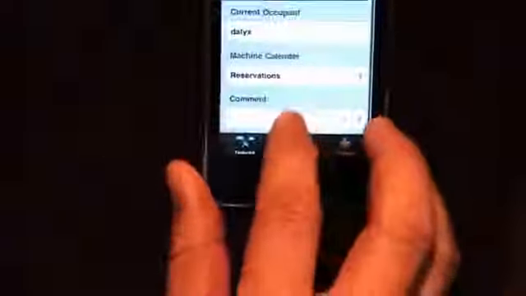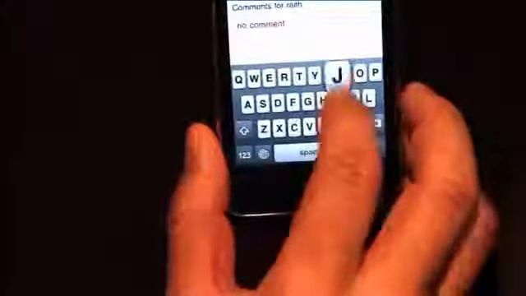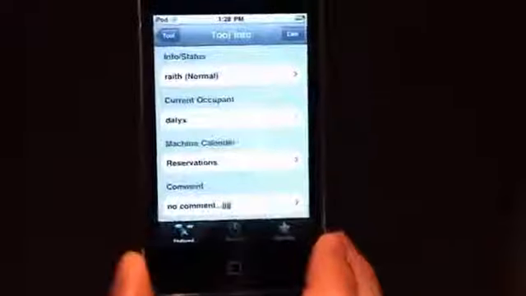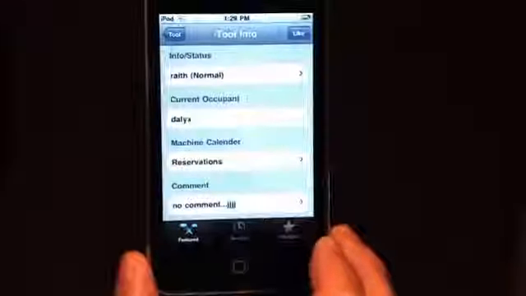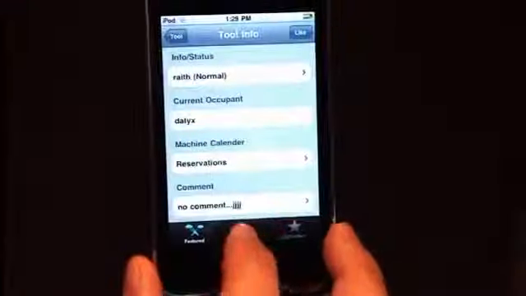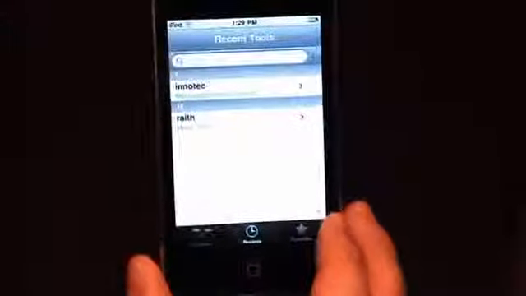Moreover, you can make personal comments on this tool using here. Okay, so here's a new comment I just made. And also you can access the recent tools and your favorite tools. And that's it.